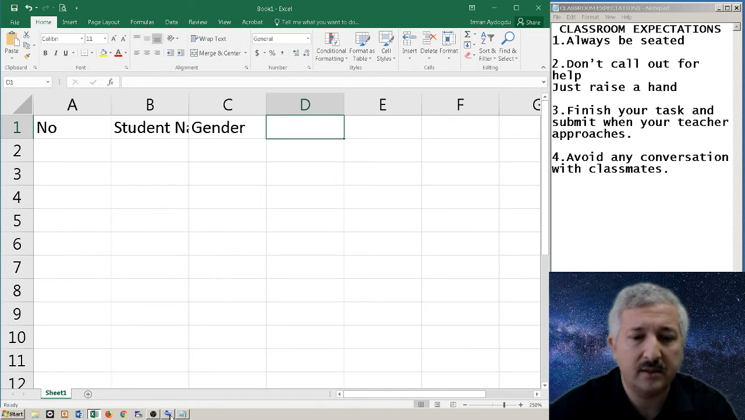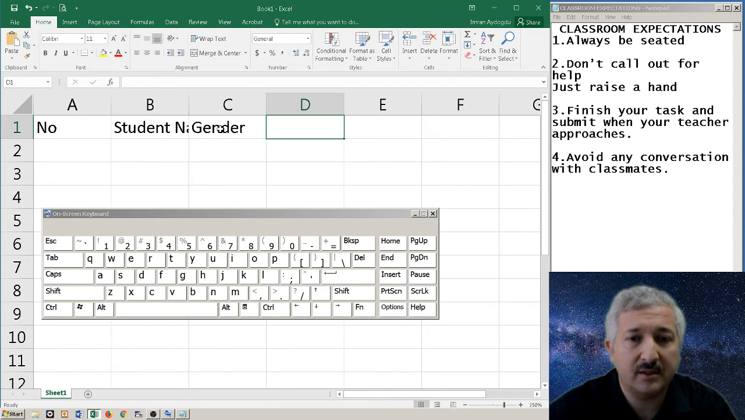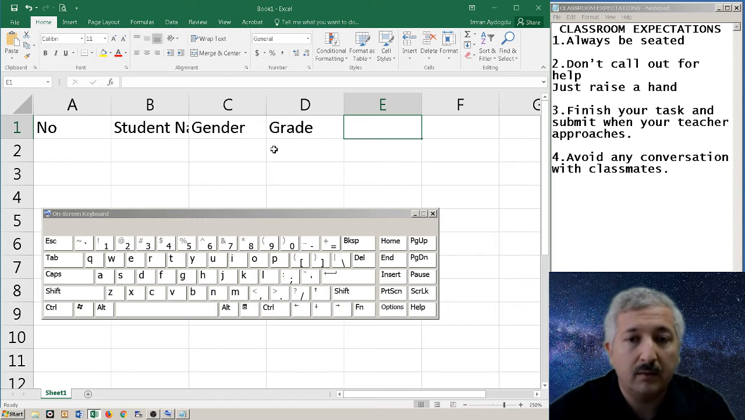So I want to just show you which buttons I'm using. I will open this on-screen keyboard so you can understand better. Once I start typing, let's say something, we will use a grade here. Once I finish writing, I want to go to the next cell, like E1. I'll use this button, which is tab. It's just located over the caps lock. Once you push the tab, it will just go to the next one. But if you push the enter button, it will go down. But if you want to go to the next one on the right, you will push this tab button.